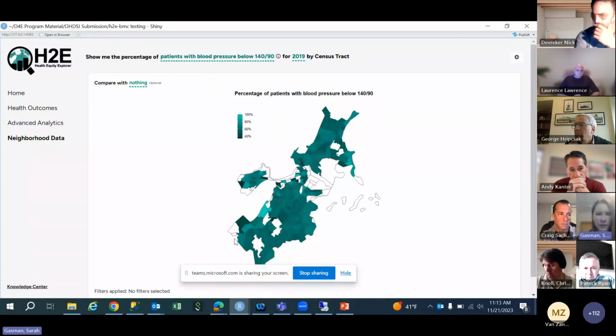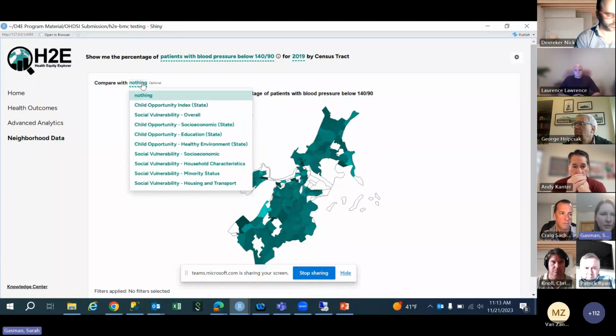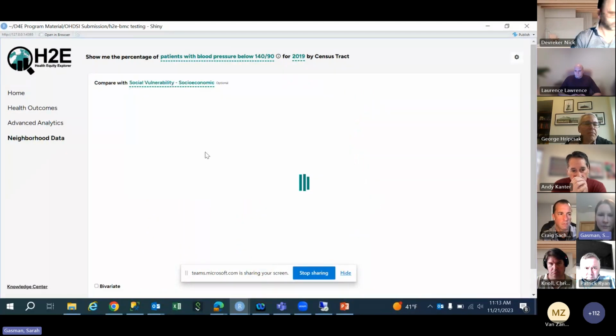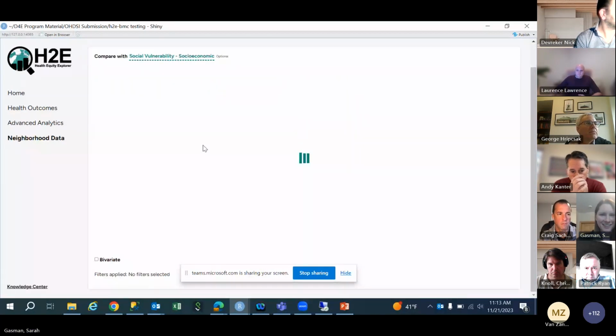This is just the health outcome by neighborhood. This is the city of Boston, by the way. I know it looks kind of funky, but this is the city of Boston, and you can see the health outcome by neighborhood. You can pull in some third-party place-based data, like the social vulnerability index, socioeconomic index, to display them visually side by side. We'll give it a moment here.